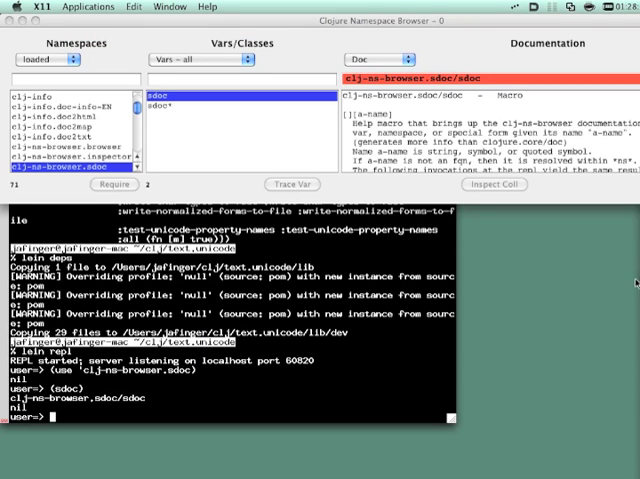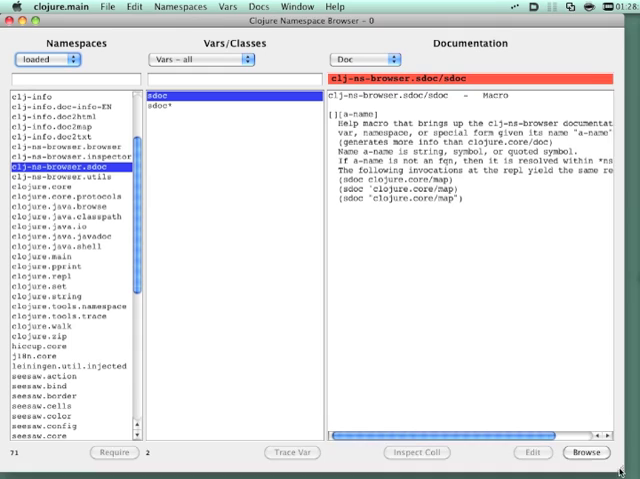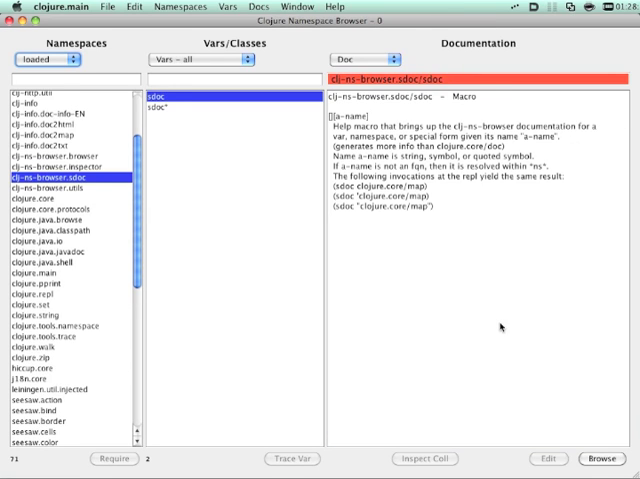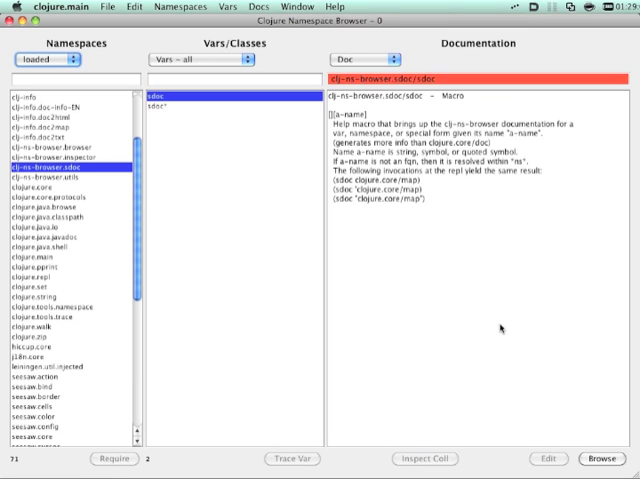And that brings up this browser window, which I'll now resize. You may need to look for it if it didn't appear in front. Sometimes it appears behind other windows for me. And I'm going to reduce the font size a little bit so things fit better.